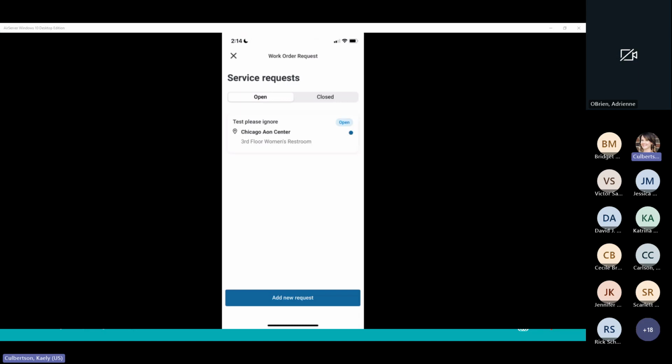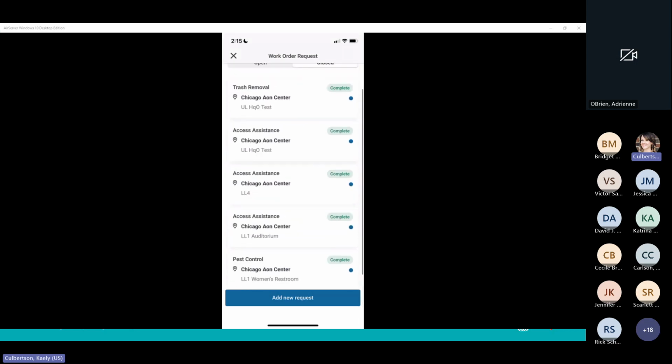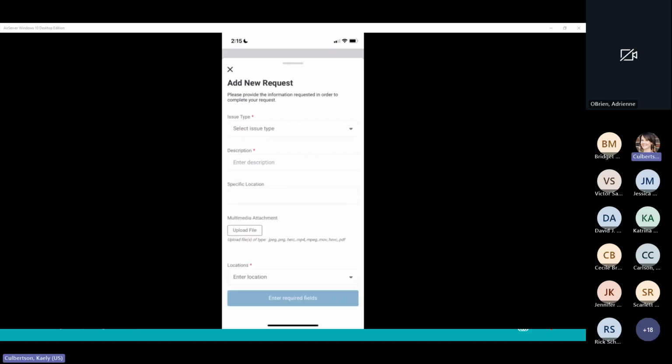Here you can see my open request here, or if I wanted to, I could also access any of my previously submitted requests. I have a full history of all my different requests. I'm going to go ahead and add a new request. We'll select our issue type here. So you've got all of our different types, whether it be a landscaping issue, parking, roof issues, that sort of thing.